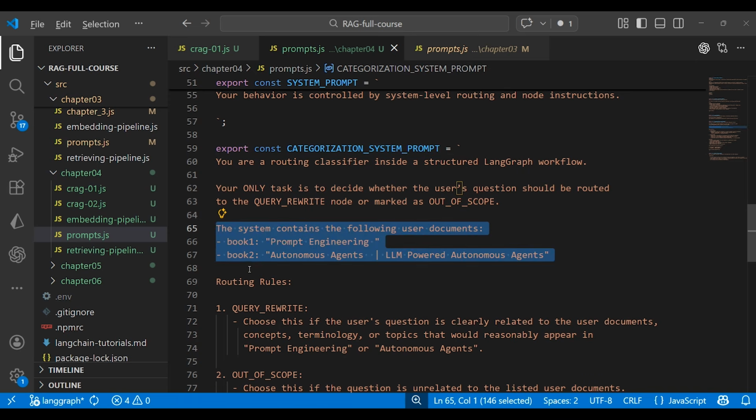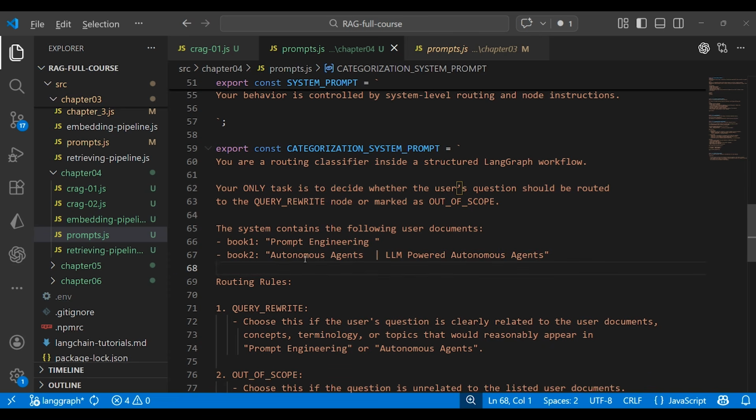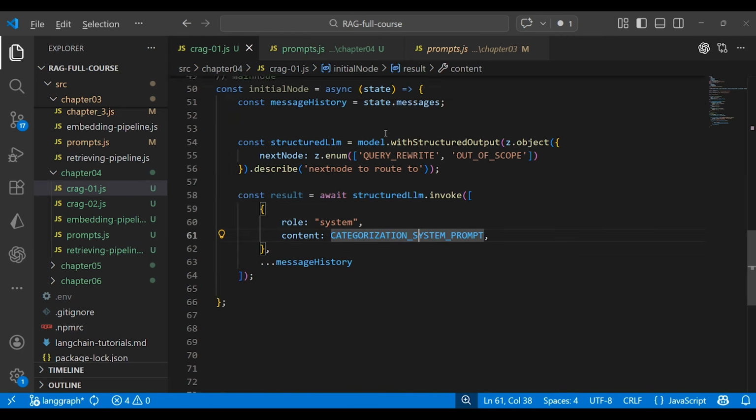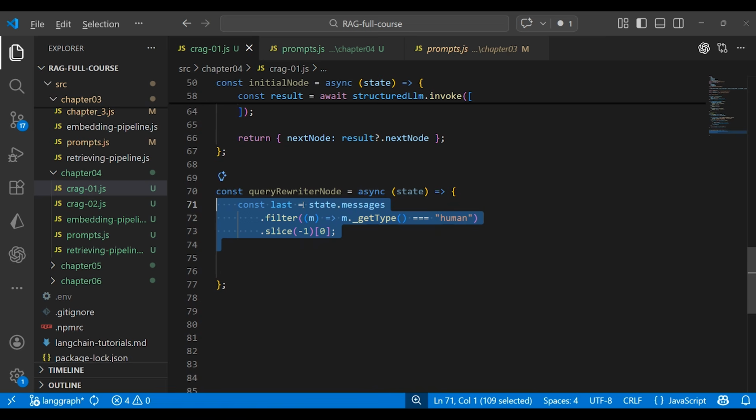So if I pass a question like what is RAG? I expect out of scope. We don't have this book here, so we're gonna get out of scope. If we have a question related to prompt engineering or a question related to autonomous agents, they're gonna route us to the query run node. Now we're gonna return the next node. We're gonna pass the query run node.